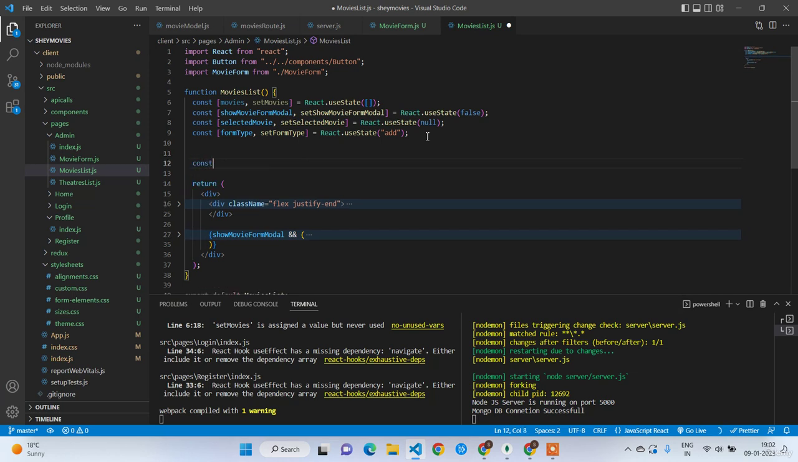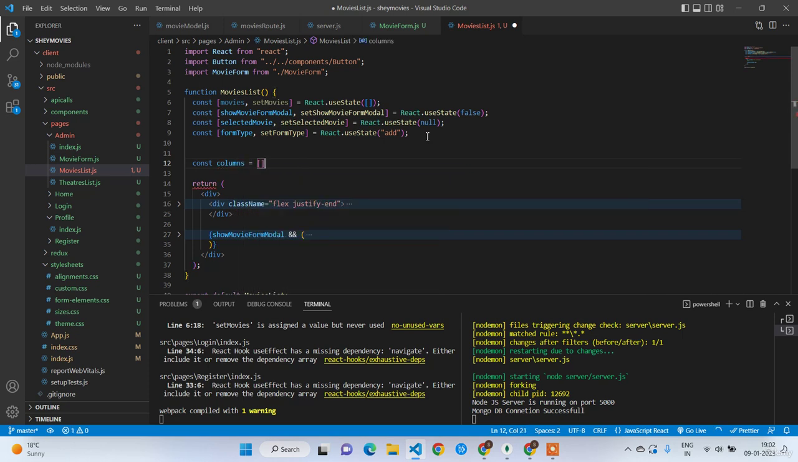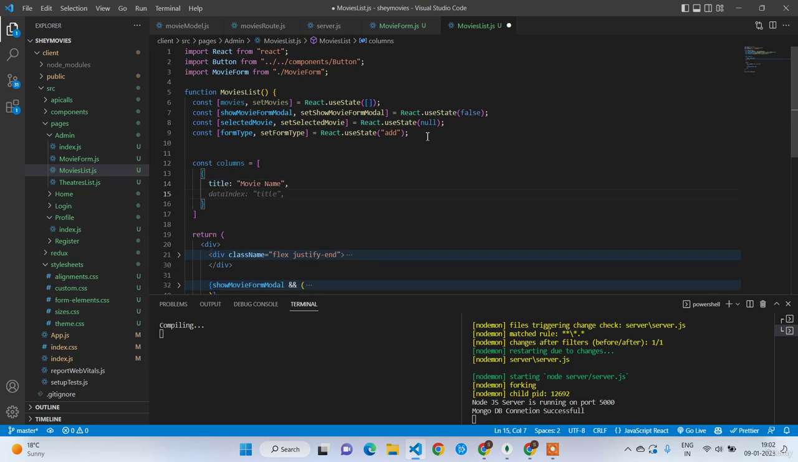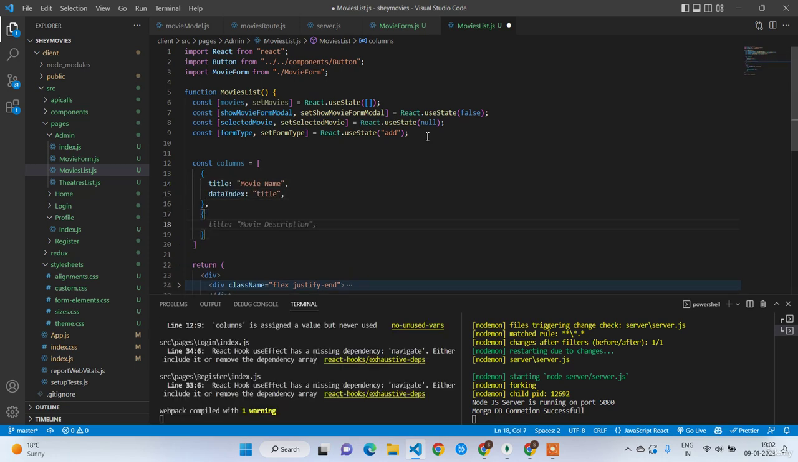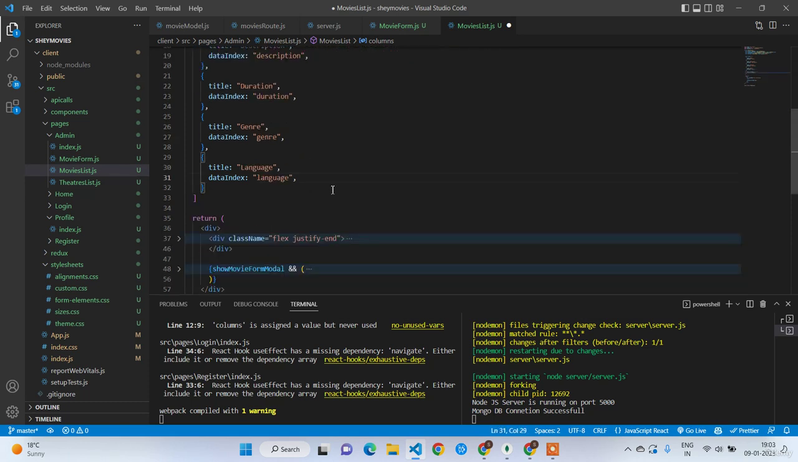So I'm just writing it here, const columns is equal to. Basically we'll have movie name, which is nothing but the title. We already know this is a movie, so why movie name, movie description? We can simply have name, description, duration, genre, language, and I think the next one will be release date.